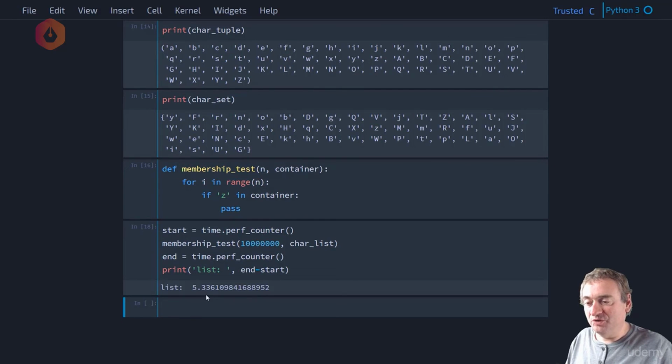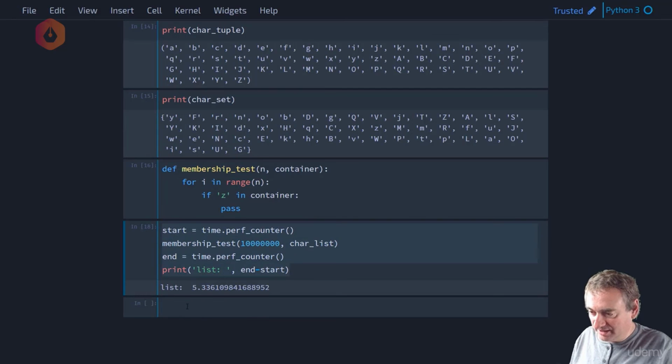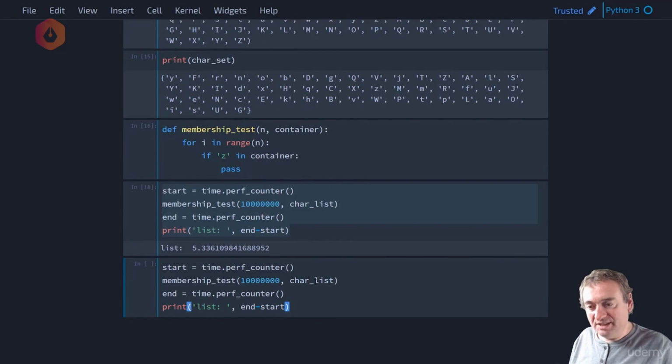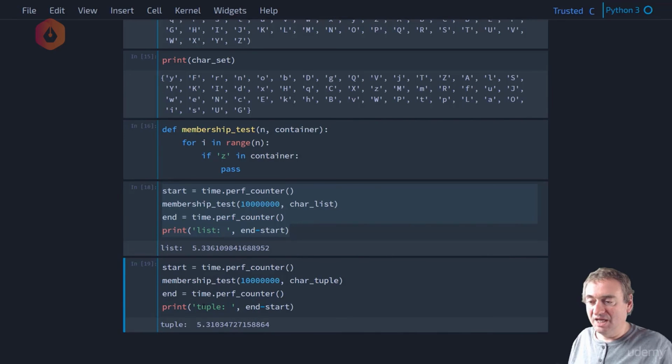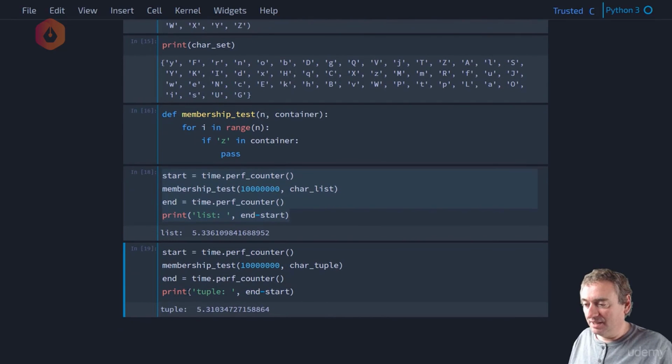Okay, so it finished running, and it took 5.3 seconds. So I'm going to copy this entire chunk of code, and now instead of doing the membership test in the list, we're going to do it in the tuple. So this will be the timing for tuple, and let's run that. And 5.31. So, again, this isn't a benchmark, but it's about the same, maybe a little faster, but it could be a little slower in some cases too. It's about the same.